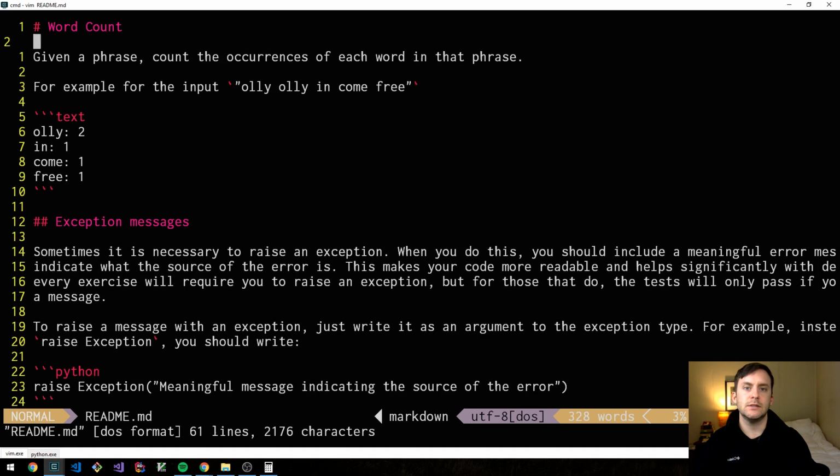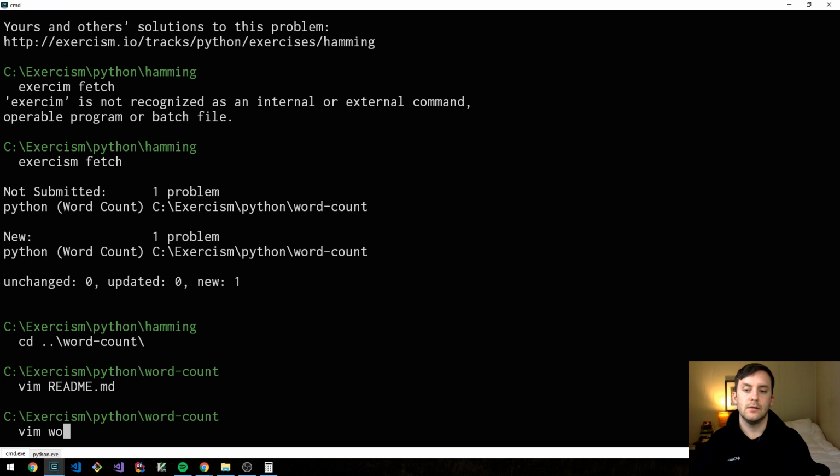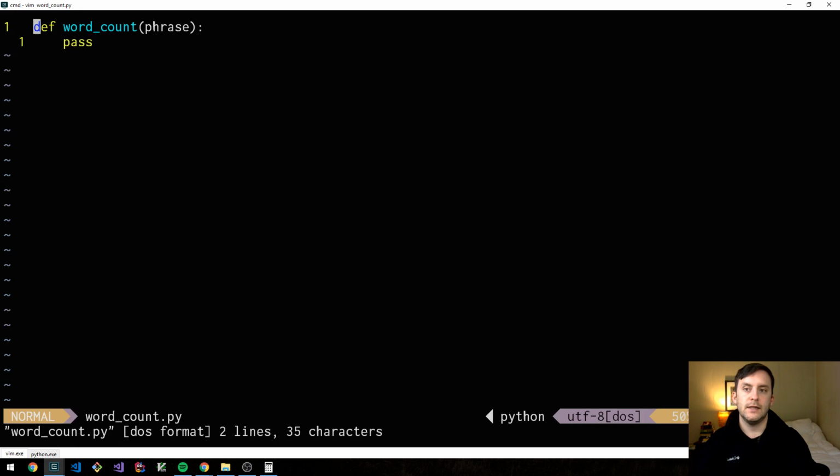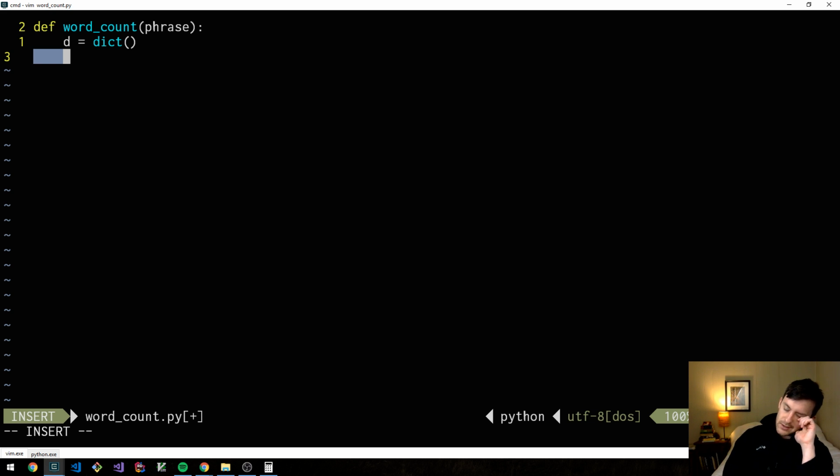Given a phrase, count the occurrences of each word in that phrase. Okay, so for example, for the input in the README, we just count. So, alright, that should be pretty straightforward. Could run the test, but I think all we need to do is create a dictionary. And then the approach will be, for each word in the phrase, we split on spaces, I guess, and then we add each of the tokens in that list to the dictionary with a frequency.